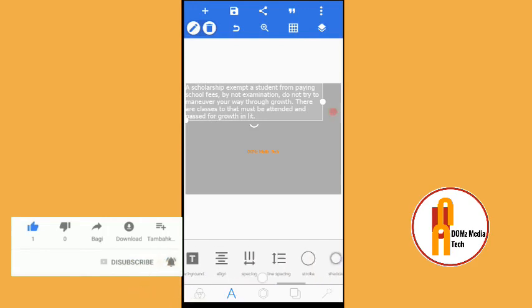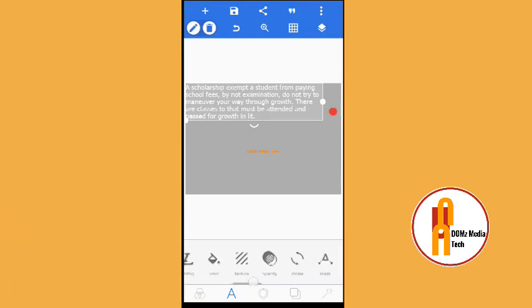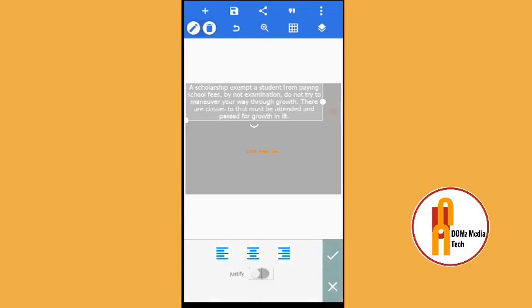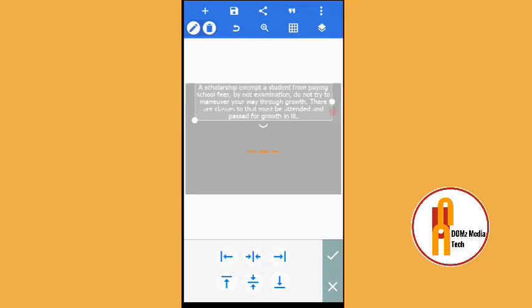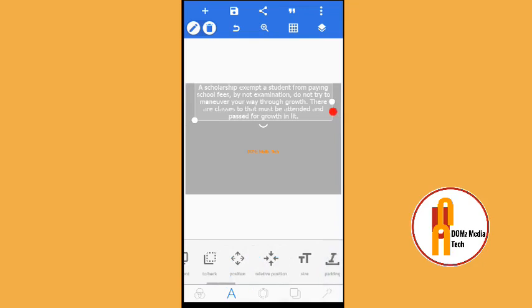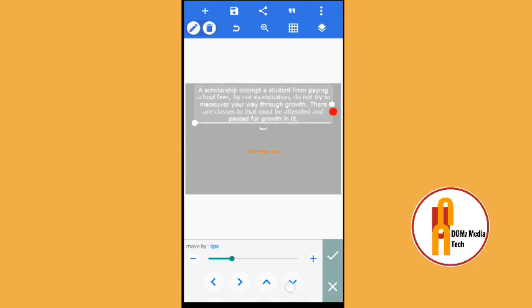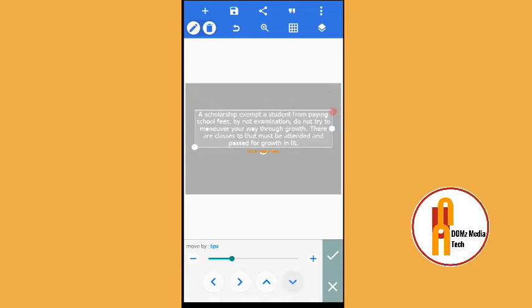So what are we going to do now? We are going to align the text. You click align. We align the text to the center like this. So we've aligned it. So let us bring it to the center. You move it like this. You click on the relative position. So it's at the center already. So you will use this position tool to pull it down. Let's put it down like this.